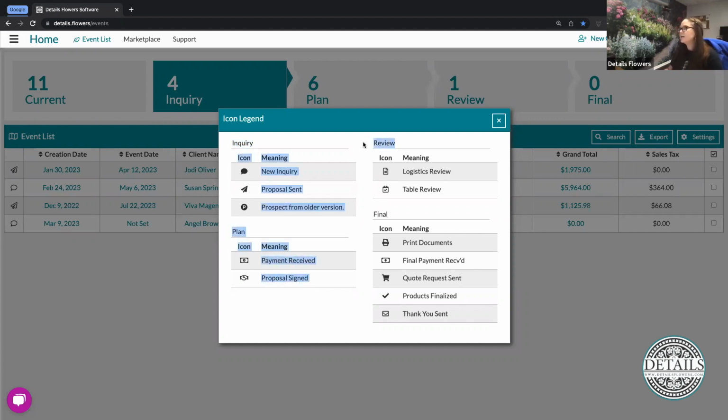In the review stage of the pipeline, it's going to be our logistics review and also our table review. So you're just finalizing everything with your client, making sure that you have everything all set before you start ordering your products there. And then, of course, you have your final stage where you're going to start printing off your documents. You've received that final payment. You've maybe sent off a quote or a request for quote here in Details to the wholesaler. Your products have been finalized, and then also a thank you has been sent. So those 5 areas there are what moves that into the final.